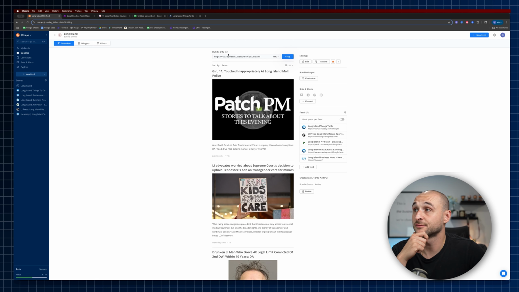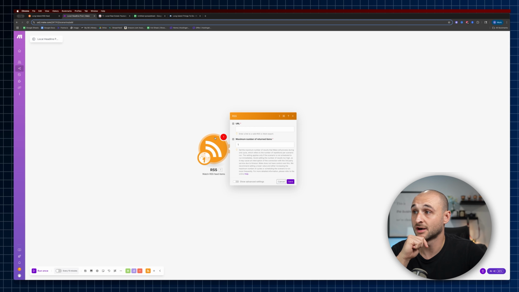So once we have our feed established, we're gonna scroll back up to the top and click the copy button next to our bundle URL. Once we have that, we're ready to go back into make.com, go to our RSS node, and paste in. Now, for maximum number of returned items, we just want one. We want it to pull one new news story at a time for this automation specifically, but you can increase that depending on how you want to set up yours.